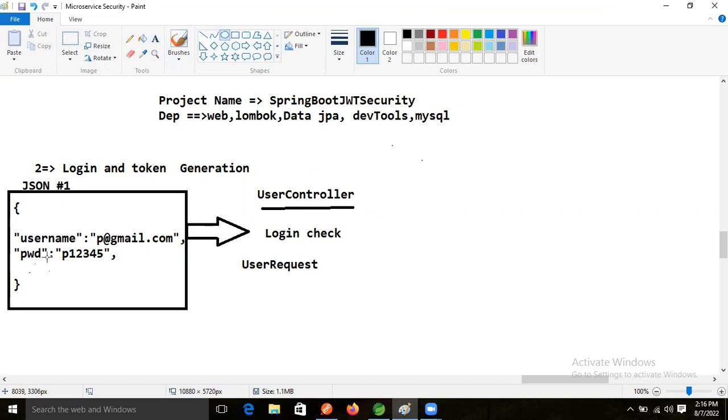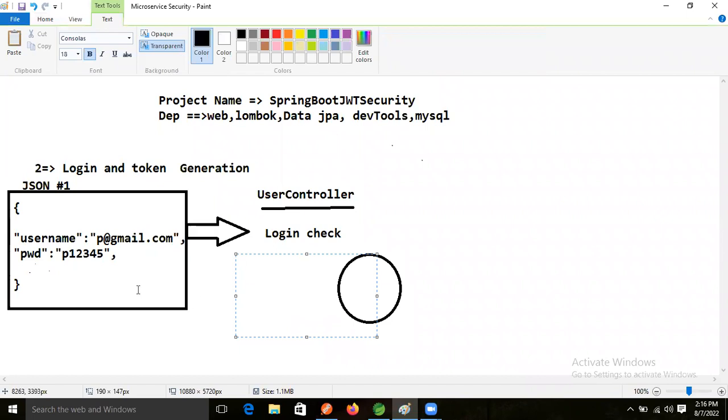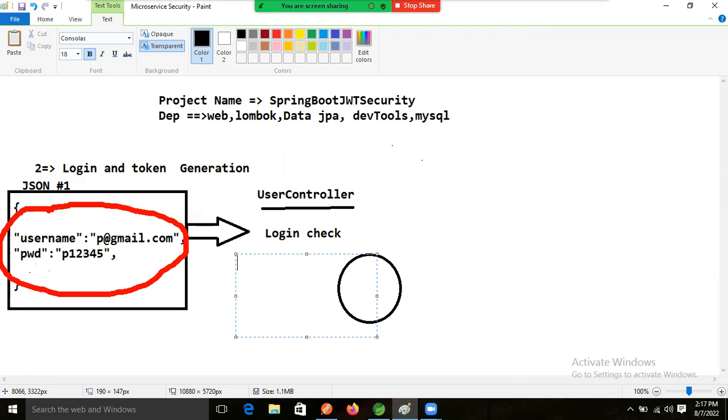We will take this username and password in object format, in user format. For that purpose, friends, we will write one model class, and in that model class we will trap the username and password only. How can we specify this username and password in Java? We will convert this JSON into an object, just simple.